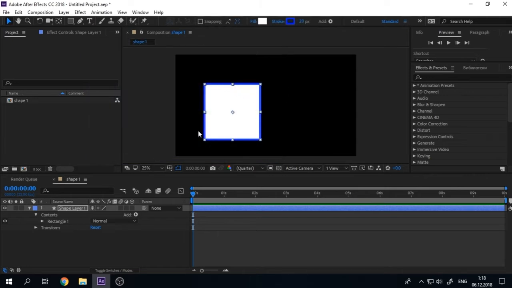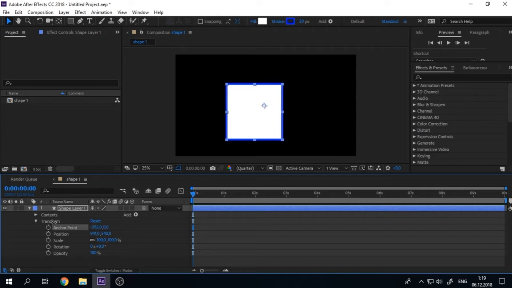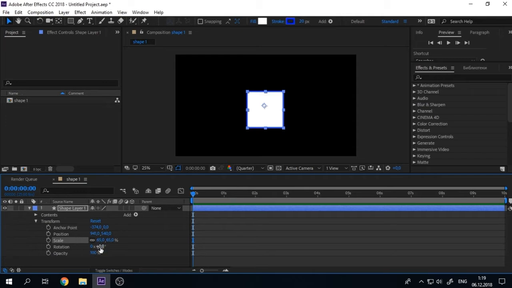Now we have a stroke. When you open the properties of the shape, you will see content and transform. In transform there are simple things like position, anchor point, scale, rotation, and opacity.